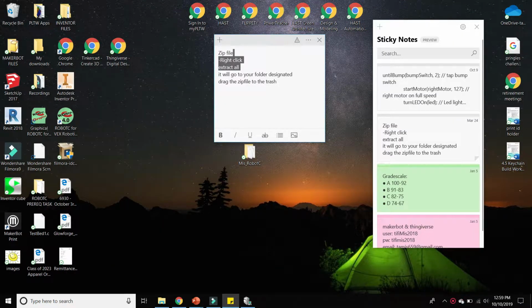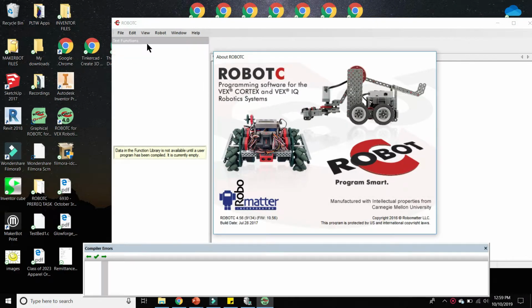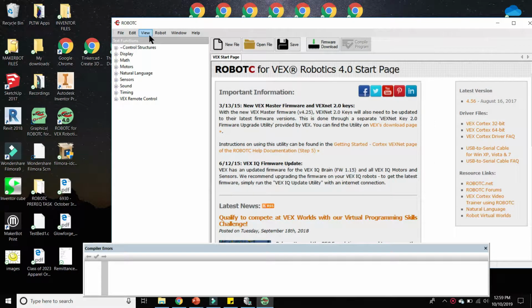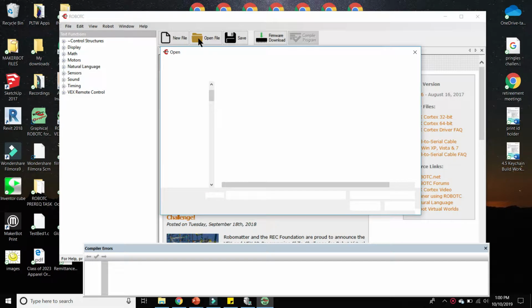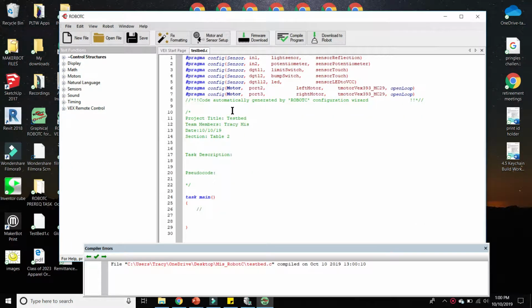Alright, for this next video, I'm going to show you how to incorporate the bump switch and a limit switch. So we're going to open up our RobotC. Loading up. Alright, so we're going to just use that same template that we had before. I'm going to open my file, and in my file folder under desktop, I'm going to use that test bed, because I already have the bump switch and limit switch and all that configured.